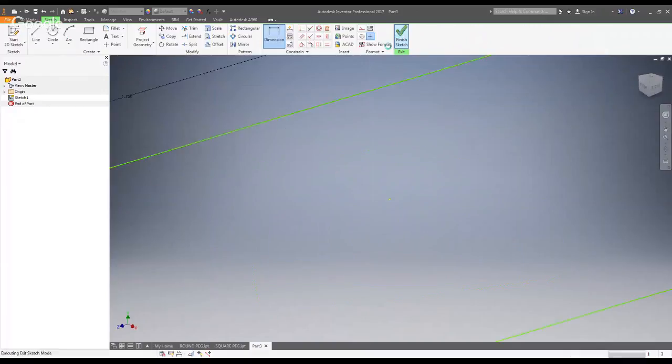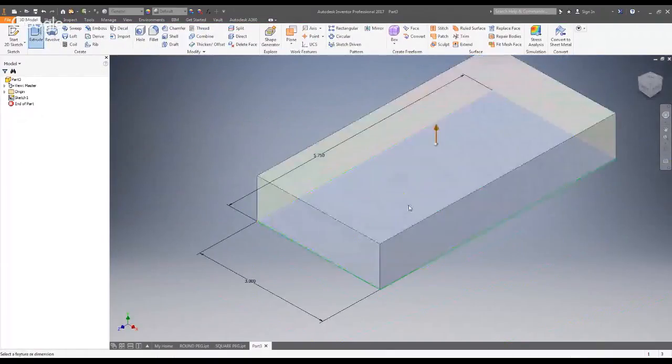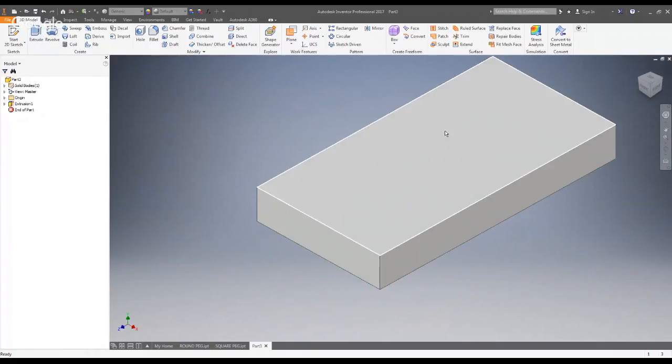I'm going to finish the sketch, and I'm going to extrude the board. And so the board, it says the thickness of the board should be 3/4 of an inch. So I'm going to type that in there and hit the green check. There we go. There's our board. It's 5 3/4 by 3 inches with a height here of 3/4 of an inch.